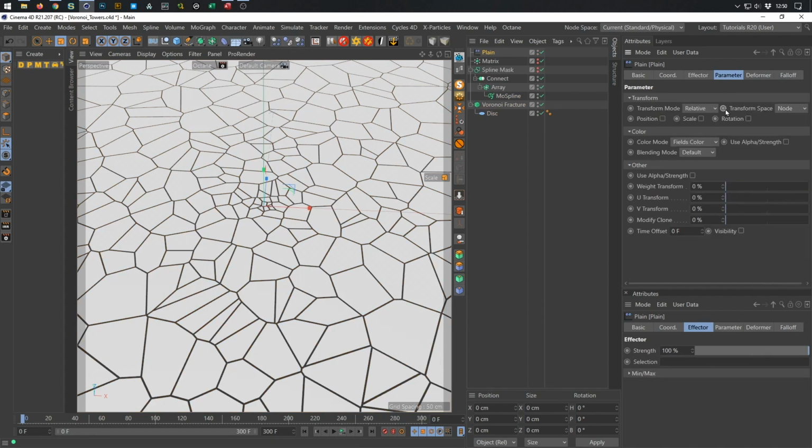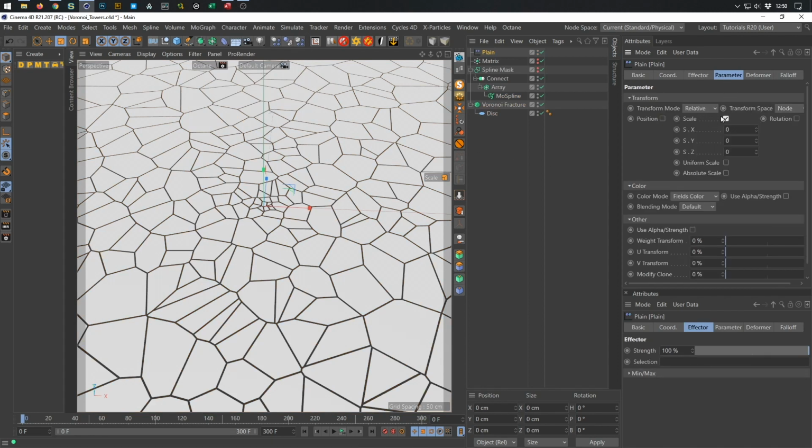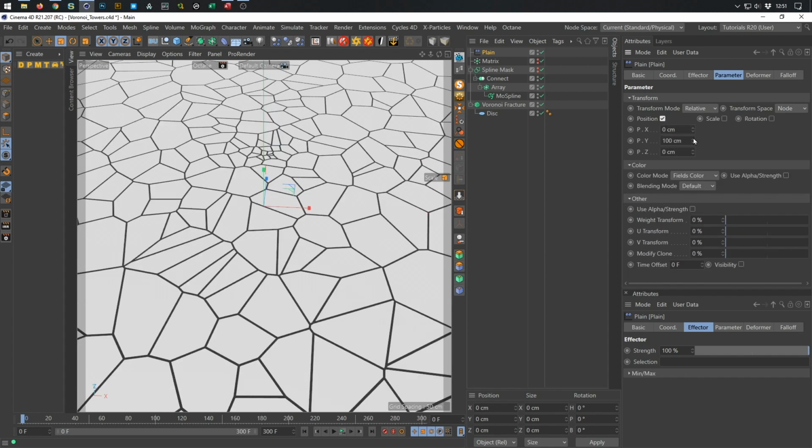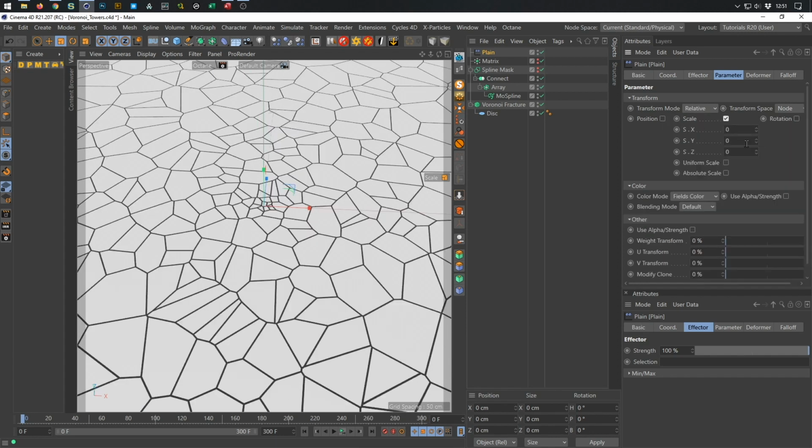Good. In the parameters, I want to scale it. I don't want to work with the position, because if I work with the position, everything goes up, and this is not what I want. I want to have some kind of columns, or a field. You will see, you know what I mean. I want to scale this, but because the disk has no thickness, this does not work.